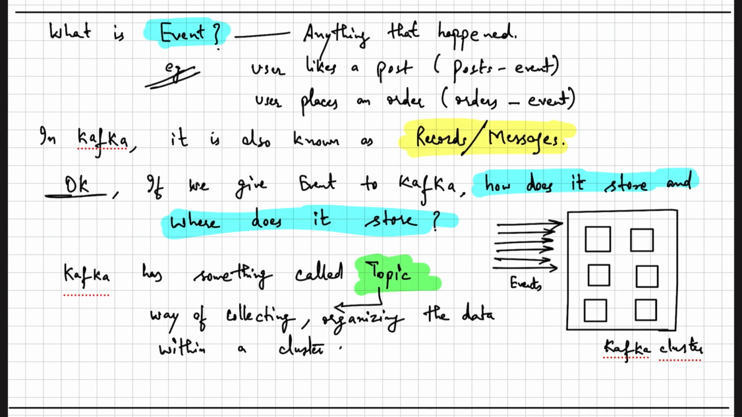Okay. Now if we give events to Kafka, for example, this is the Kafka cluster, and there is a stream of events passing to the Kafka cluster, how does it store them and where does it store them? So Kafka has something called a topic inside the servers. Let's consider one server. The Kafka server would contain topics in which it would store the data.